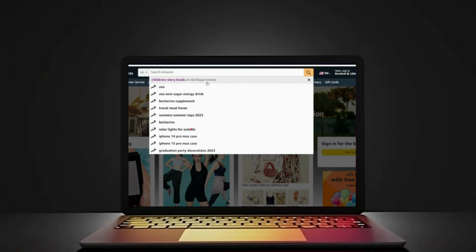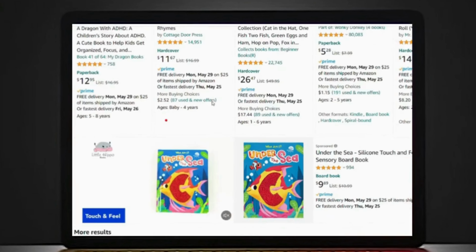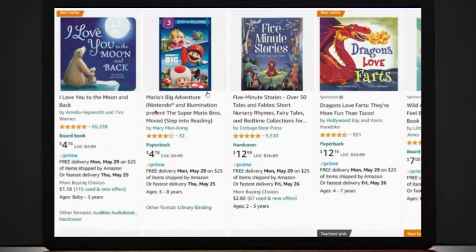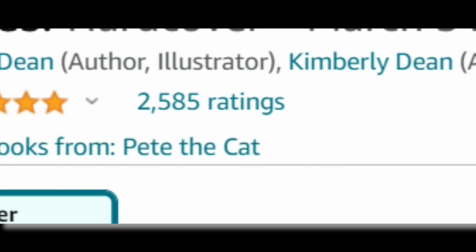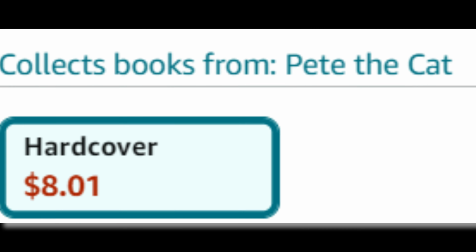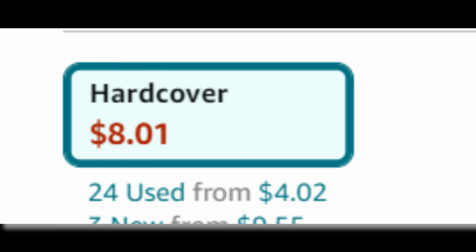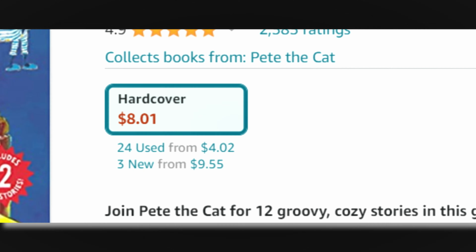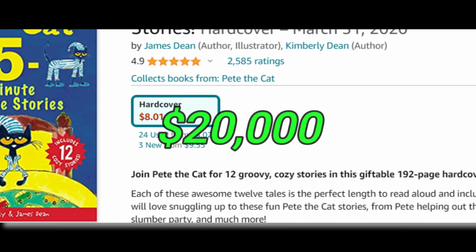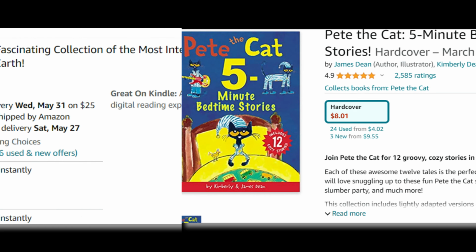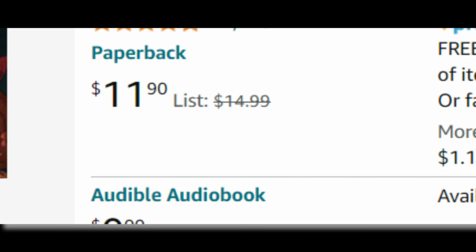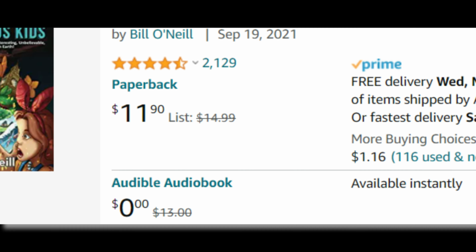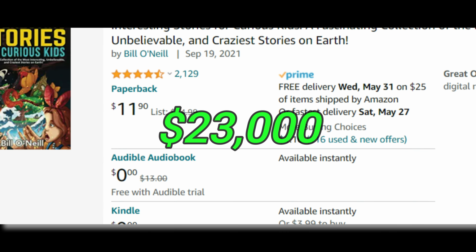Flashback. It all started when I was scrolling through Amazon looking to buy a storybook for my little brother, and I was shocked. This book over here has got 2,585 ratings, and if you multiply that with the cost of the book, which is $8, you will find out that this seller has made over $20,000 from this book alone. This book has got over 2,129 ratings multiplied with $11.90. You will find out that this seller has made over $23,000.